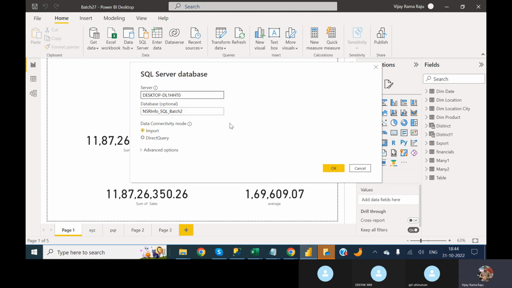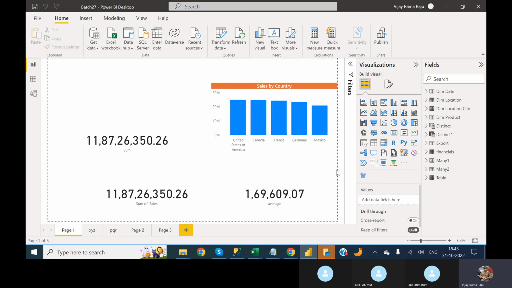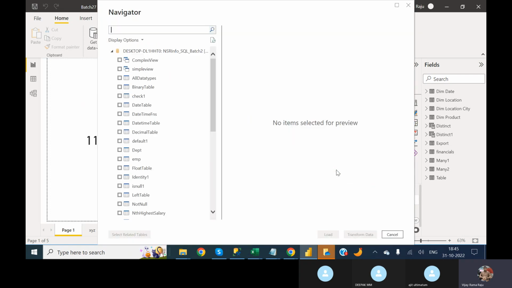Previously I gave only the server name. I didn't give the database name. Then what happens? Under the server, you will see all the databases that are there. If you expand a particular database, you can see all the tables under that database, right? But now I'm giving the server name as well as the database. Once I give the server name and database name and click OK, it will directly connect to the server and database. See here, it directly opens that particular server and database. Under the database, you can see all the tables here.